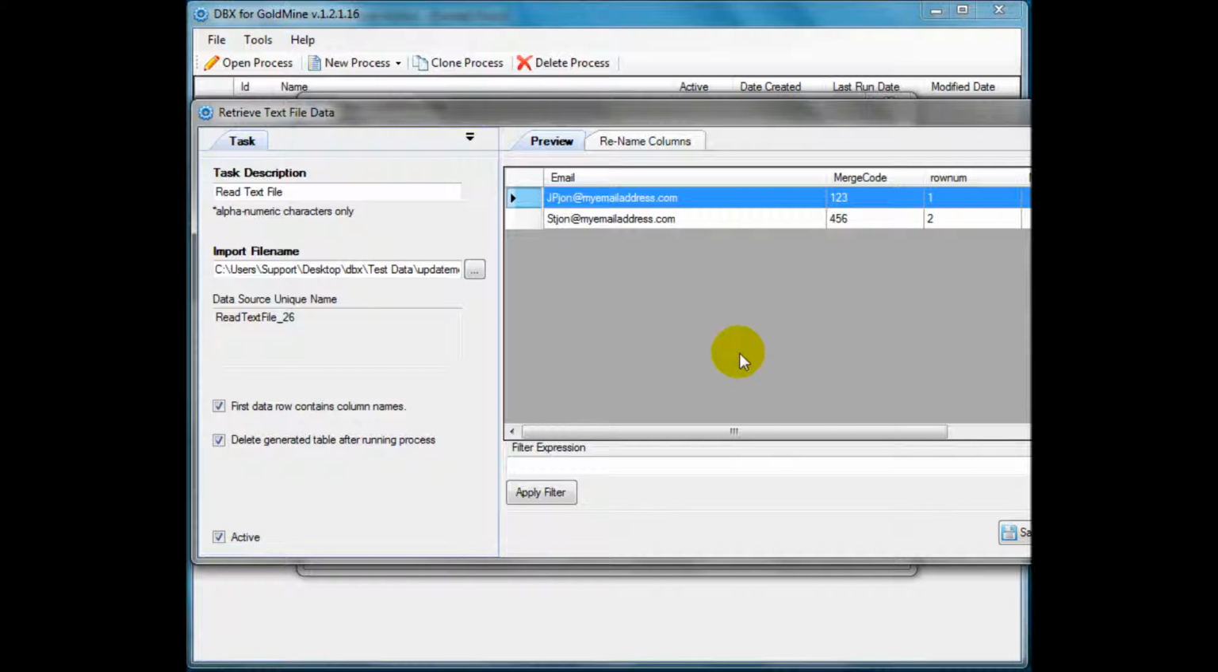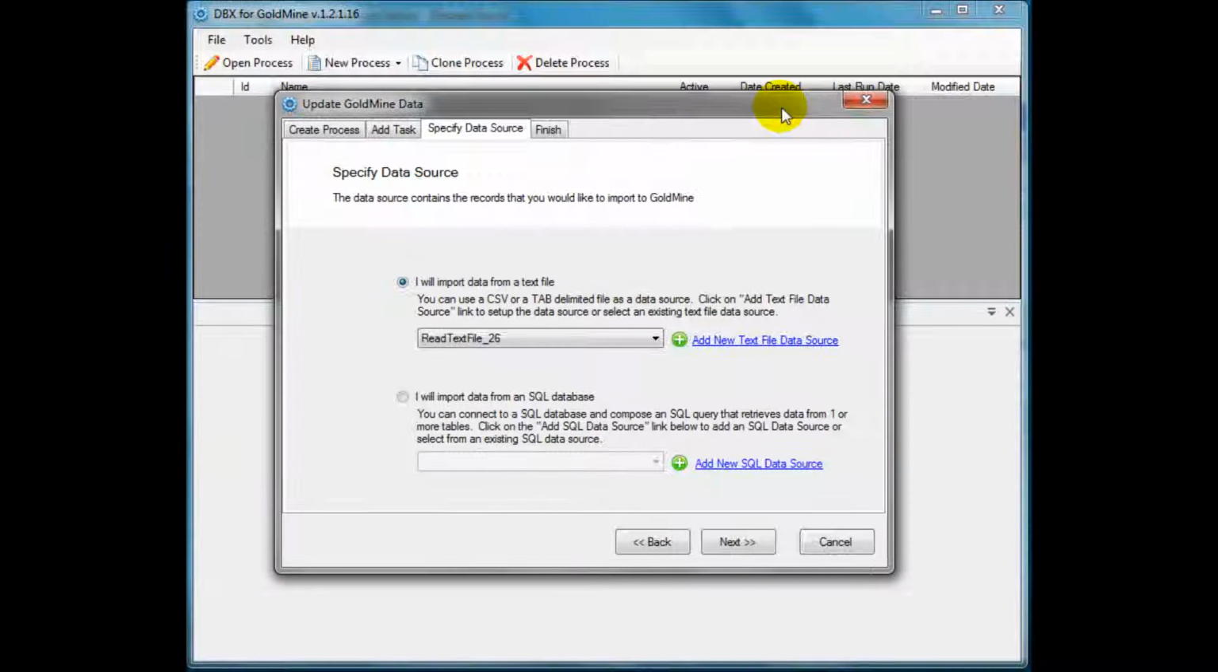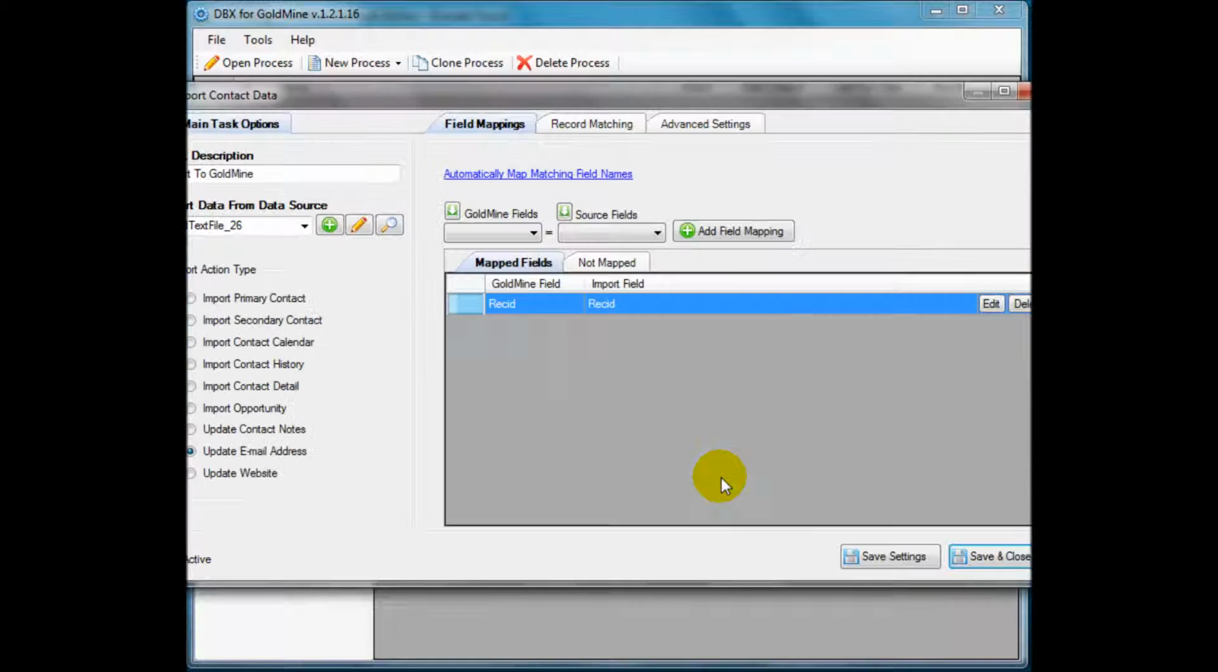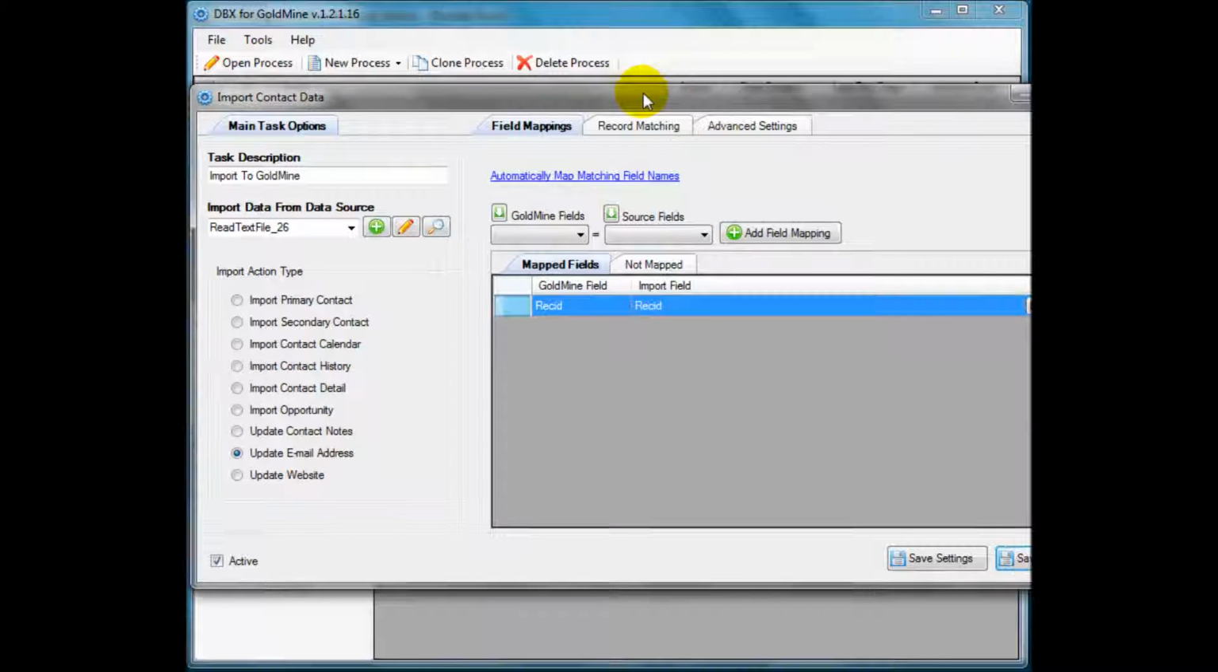So now that we have specified our data source, we can now click on Save Settings and go back to our Update GoldMine Data Wizard. All we have to do now is click on Next and Finish. So now we're presented with the Import Contact Data Field Mapping section. Since we are going to update our merge code field, we need to make sure that we are mapping that particular field.